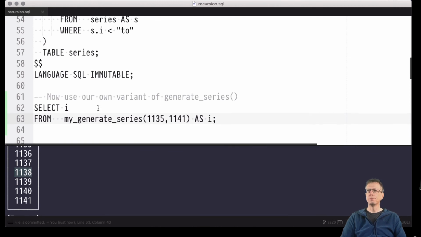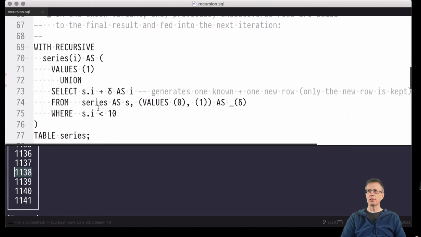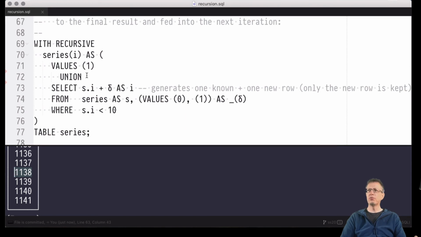Perfect. Okay, so to really solidify our understanding of the semantics of this recursive common table expression in the union variant, let's look at 2 more variations of our homemade generate series. 2 variations in which I try to trip the entire implementation of our generate series function, but will ultimately fail to do so. I think this can be enlightening when you think about the semantics of the union variant.